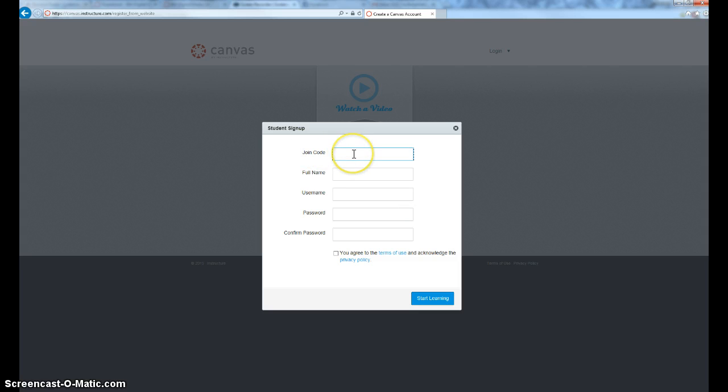Now for students, you'll click here. And I have a join code for each class that I teach, so I will provide that. And then you'll put in your full and correct name the way it shows in grading in your Davis account. And then you choose a username and a password.